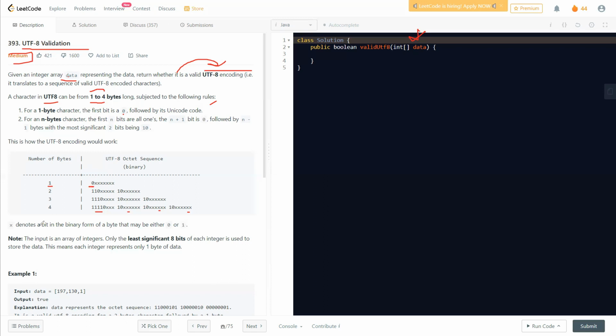This X denotes a bit of binary form, so either zero or one. This X is not what we are looking for. If the number of bytes is one, the first bit will be zero. For an n byte character, the first n bits are all ones, and the n plus one bit is zero, followed by n minus one bytes with the most significant bits being 10.